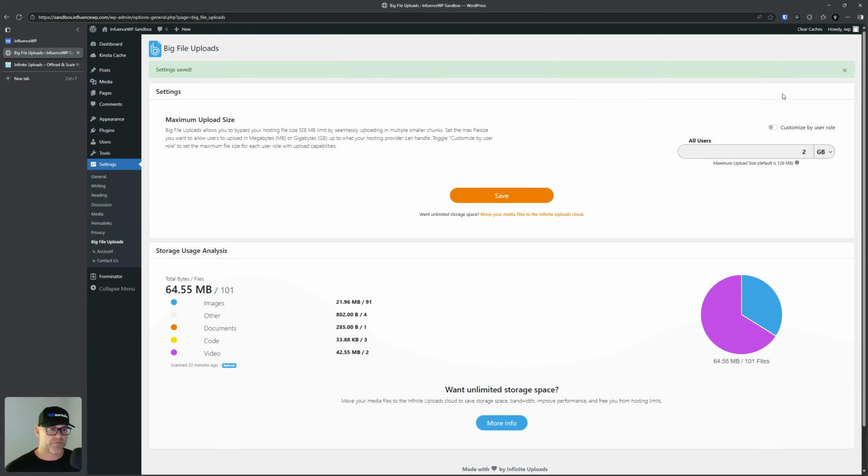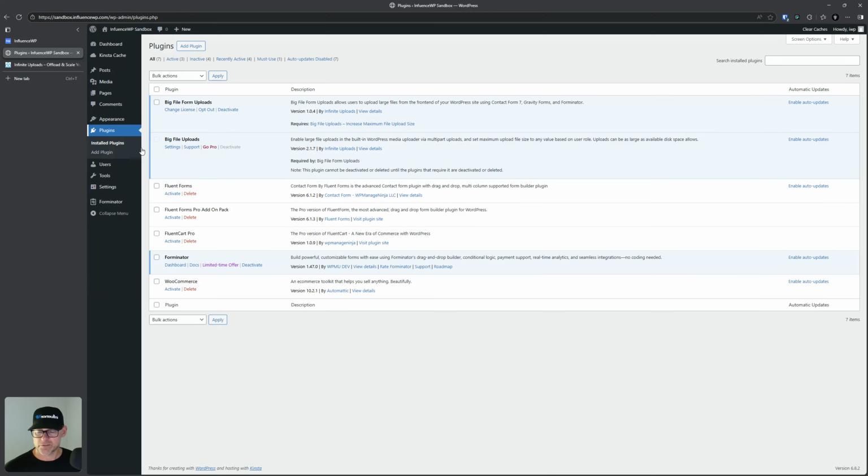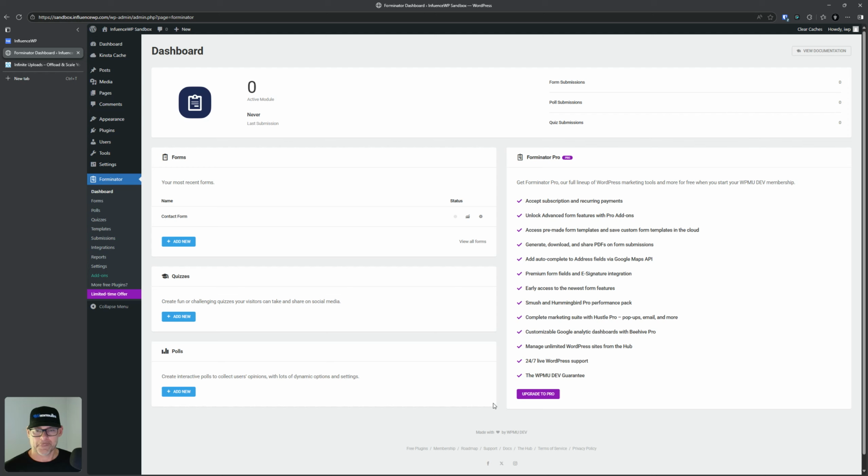Okay, so we have this configured here. I think that's all we need to do, aside from assigning your license, which I've already done. Let's go over to our plugins. Just want to show you, Forminator is installed. It's free from the repo. We're going to click on the dashboard link here. Let's see. Looks like they include a form for us here, a contact form. So let's just edit this.